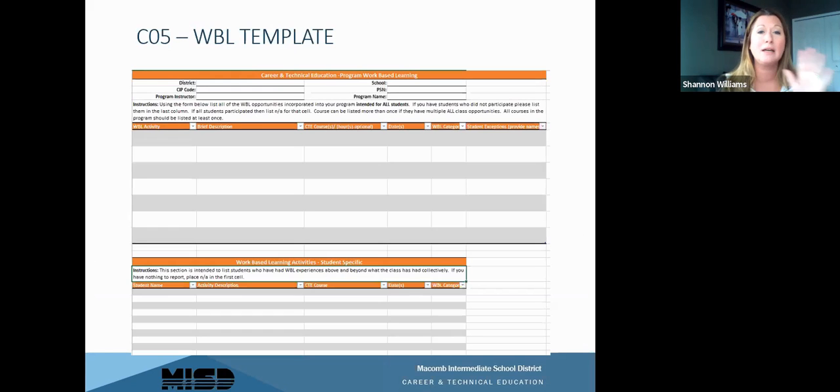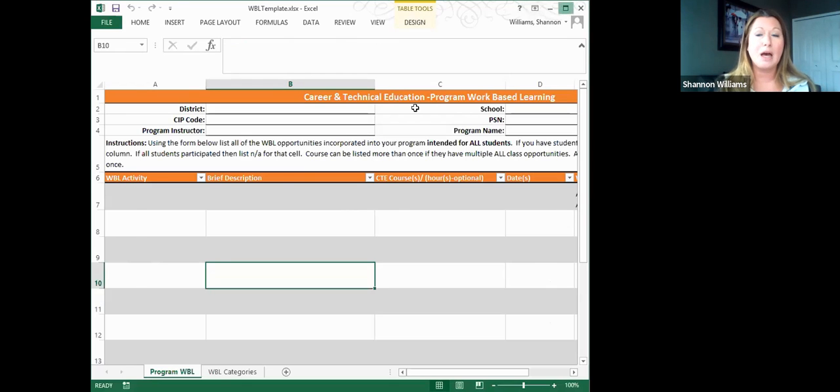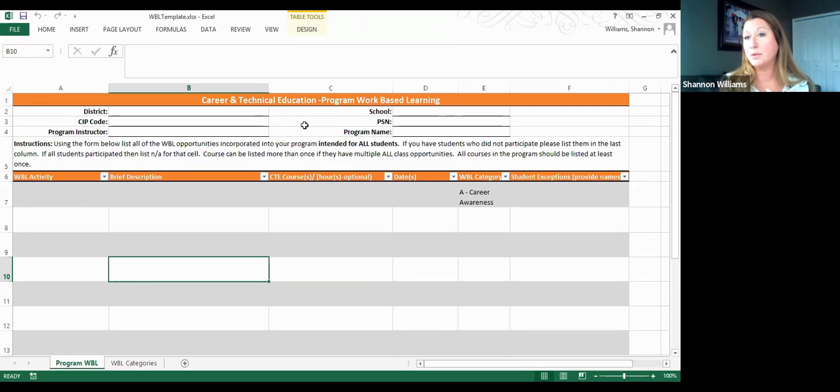So let me take a little look at the template. This is it at a 10,000 foot view, but I'm going to go in and show you the template live. So here's the template. You'll notice if you've watched the advisory committee meeting or the safety training video and the templates that came out with that, this template is very similar, and we designed it that way so that all of our templates coming out from our county have the same type of flavor and look to them. So you'll see at the top, this is your program work-based learning. You're going to put your district, your zip code, your school, your PSN, and the name of the program.